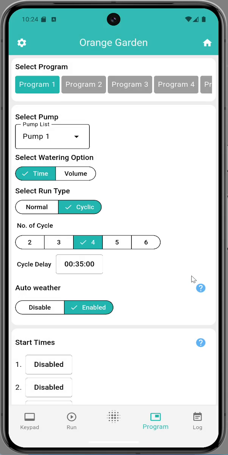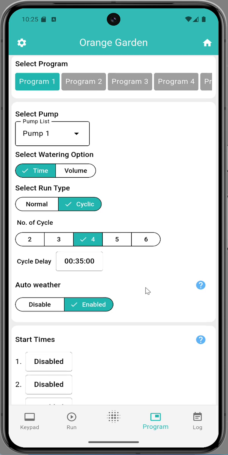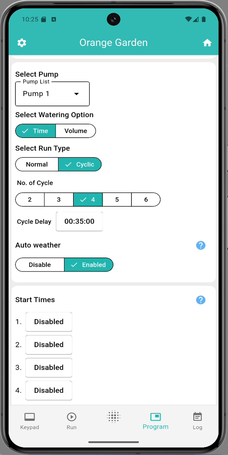The next option is auto weather. This feature helps save water by adjusting irrigation based on weather history and forecasts. You can configure the weather settings in the weather menu, and enable or disable weather-based water savings for each program as needed.